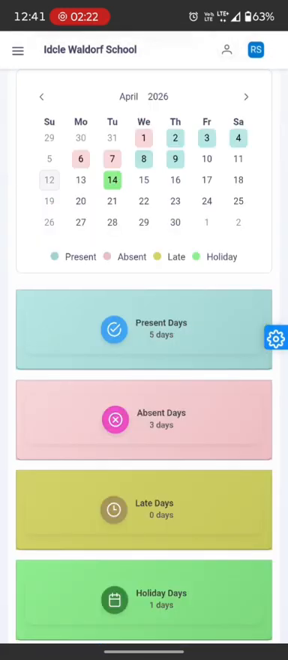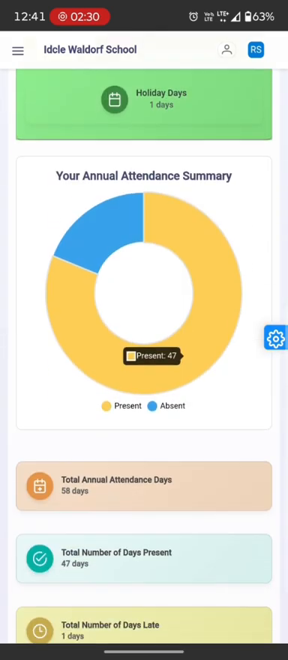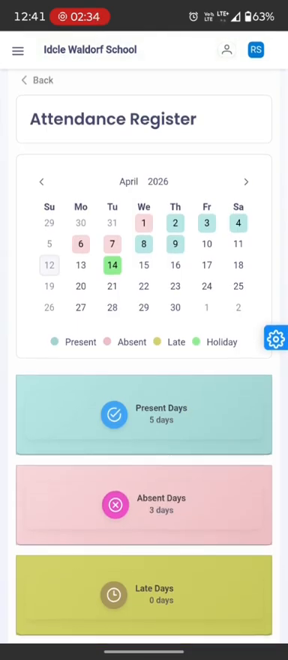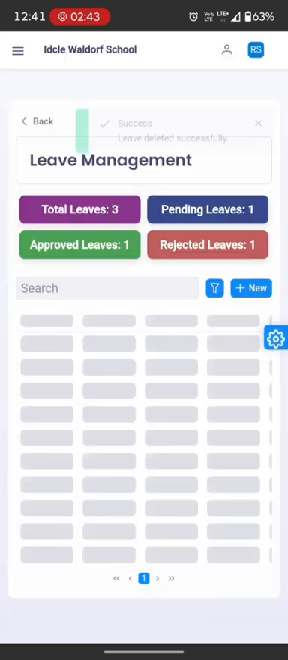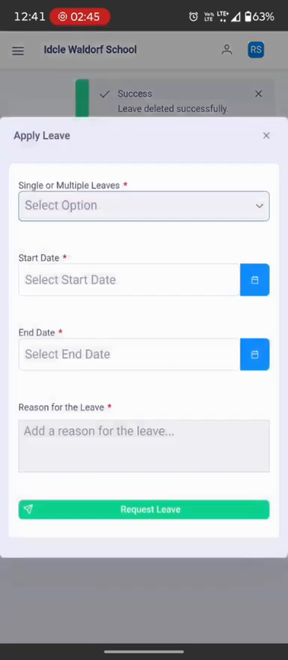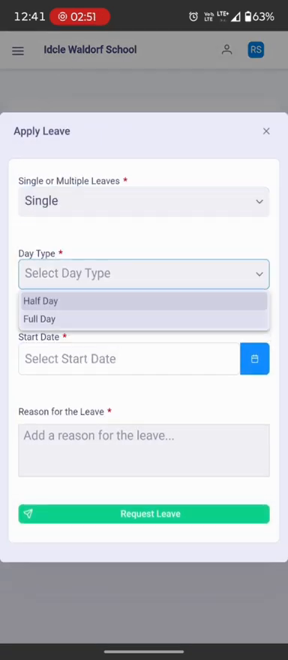In the Attendance section, you can check detailed attendance records of the student. To request leave, go to Apply Leave. Here you can view previously requested leaves, delete requests if needed, and apply for new leave by selecting single or multiple leaves, dates along with the reason.